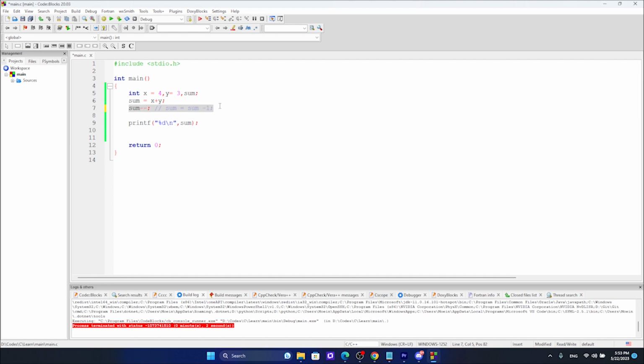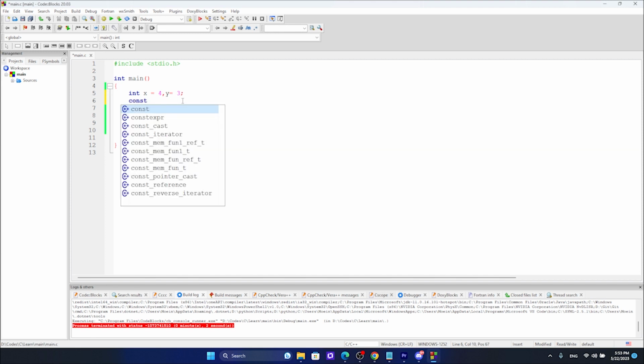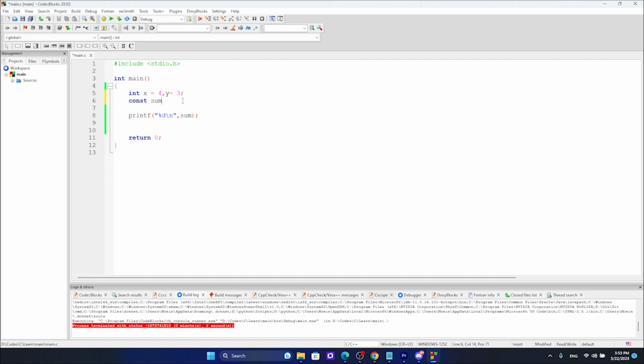Now let's talk about constants. Let's say this sum is a constant here, and for constant, we just use const, and we say sum, and we don't say anything else. What this does, it makes the variable read only, which means we cannot change the variable value. Now if we don't assign a value when we are declaring, then it just gives the garbage value.